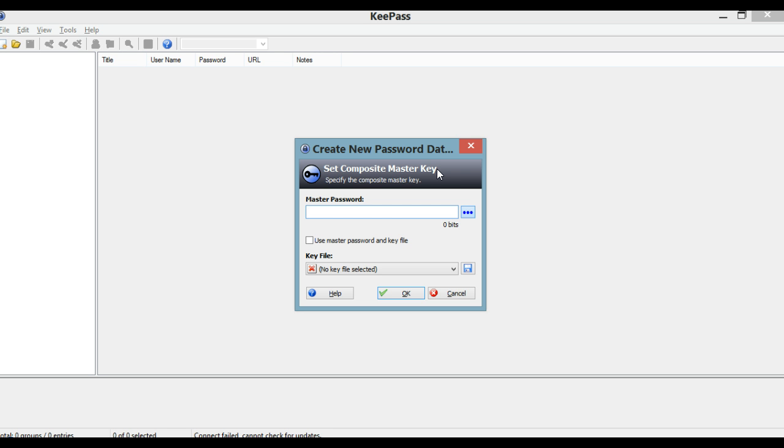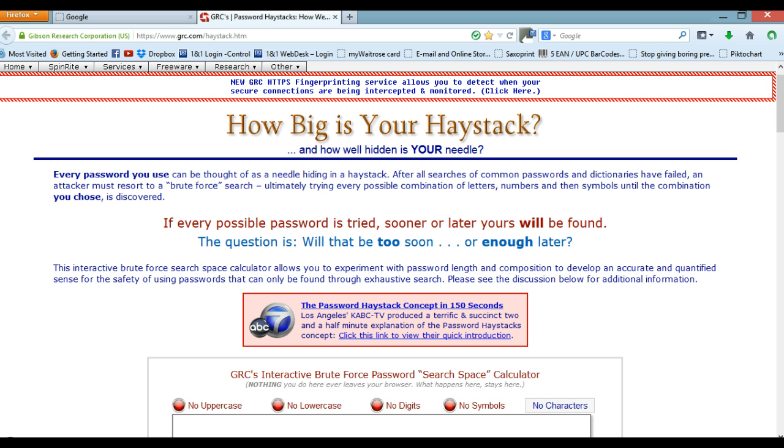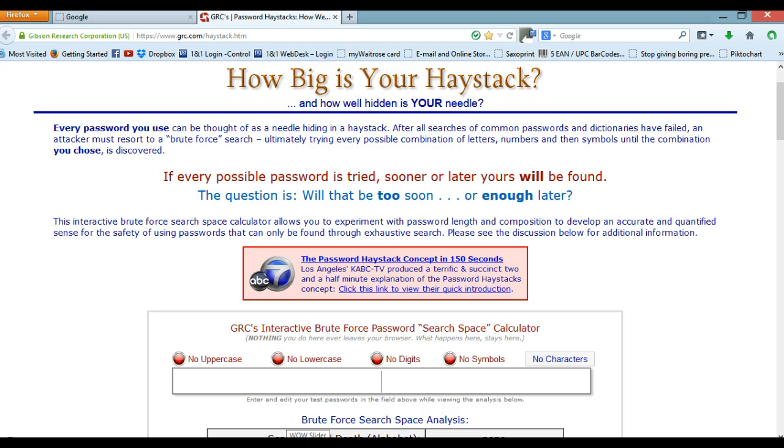I'm just going to come away from this a second and show you a really useful little website where you can test out different passwords. So bear with me a second, we'll just go to Google Chrome and have a look at this particular program where you can test out the strength of your passwords. It's a rather nifty way of checking how strong your passwords are. It's called How Big Is Your Haystack? The actual URL is www.grc.com/haystack.htm.